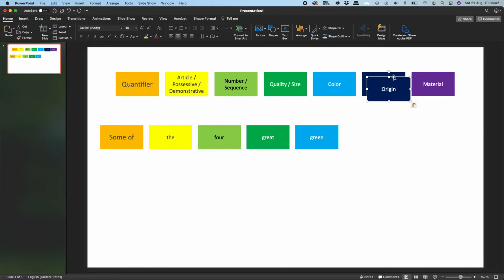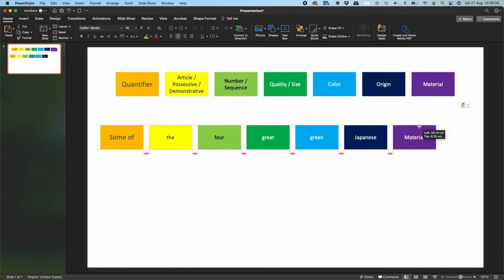Some of the four great green Japanese, and then we had the material. The last one, metal. Metal, and then at the end we had the noun, right? So let's put the noun over here. I'm going to make it look a little nicer. Chairs, right? And that's chairs, and that's where we basically had the whole sentence properly done, right?